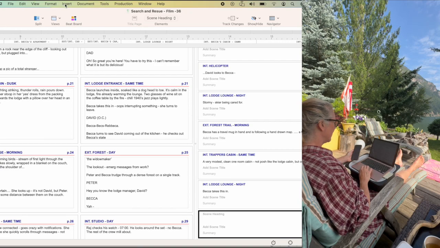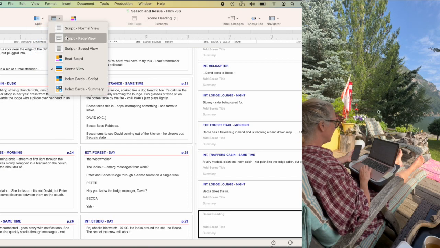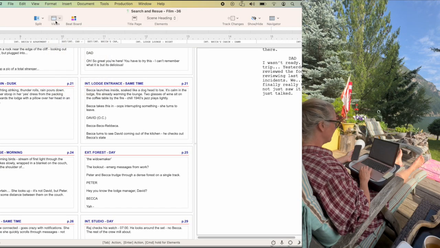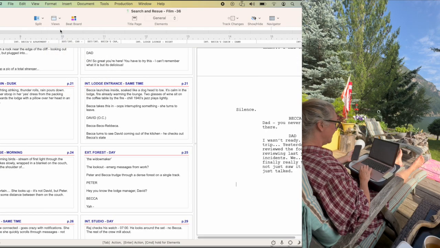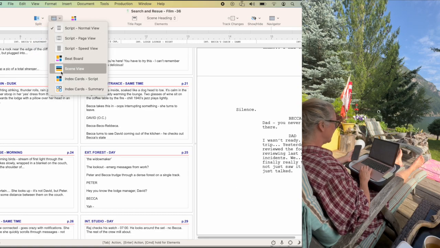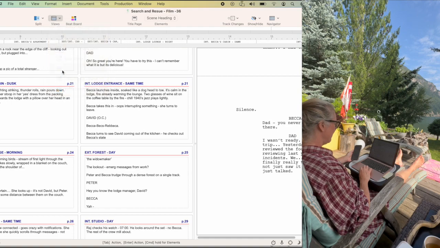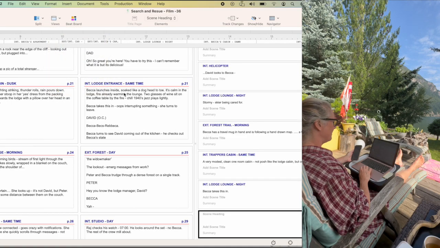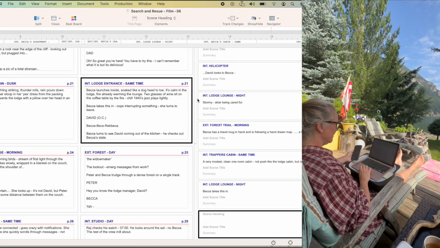But I just want to start mucking around with some of these other features. I want to make sure I'm here. Views, I want to say script page view, please, or normal view. Oh God, that's not what I wanted at all. Okay, and then I want to see this one as the scene view, I think. This is something I do not have figured out.